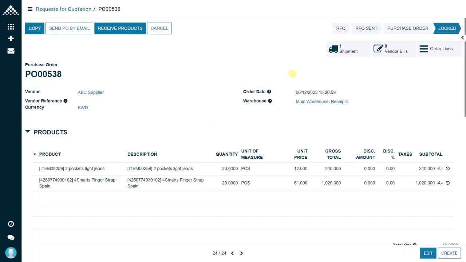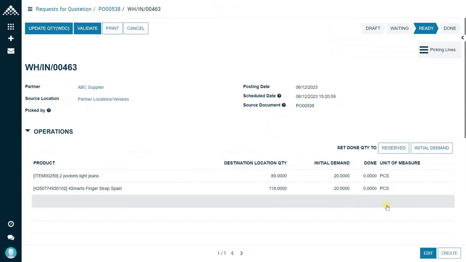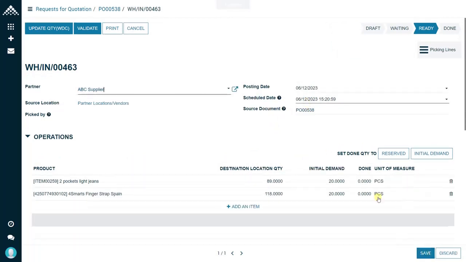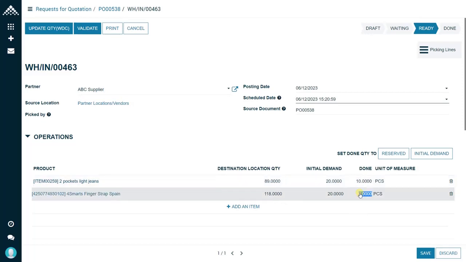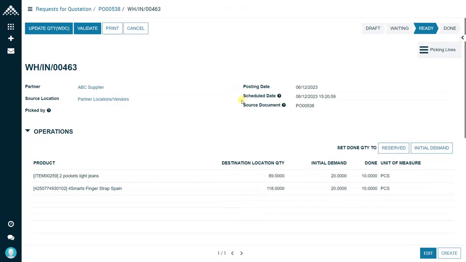Now in order to receive the shipment, we'll click on this shipment button. Then here we'll click on edit, and here in the done quantities we'll enter 10 as we have only received 10 quantities, and then we'll click on save. Now we shall post this shipment, so we'll click on validate.